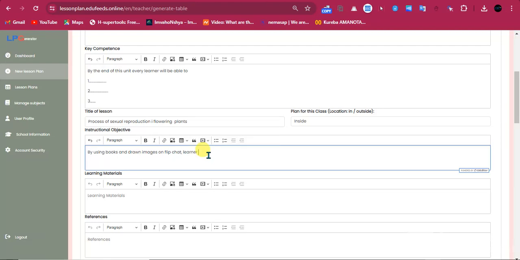Learner will be able to state the process of sexual reproduction in flowering plants.